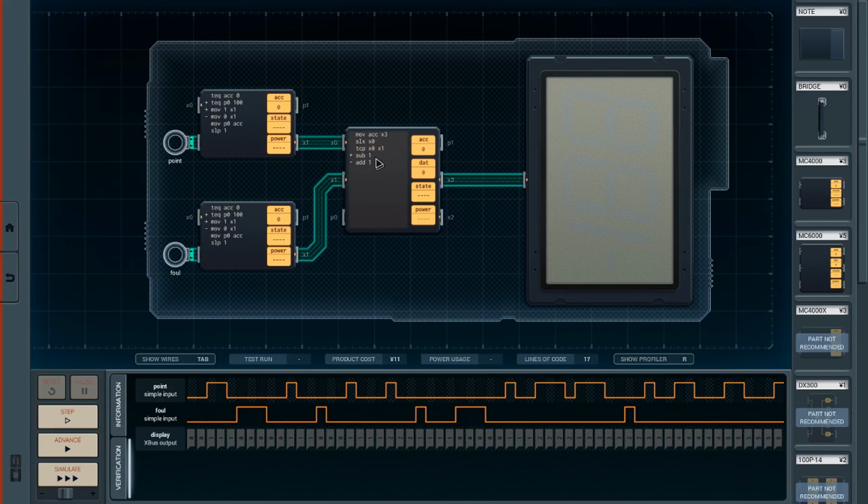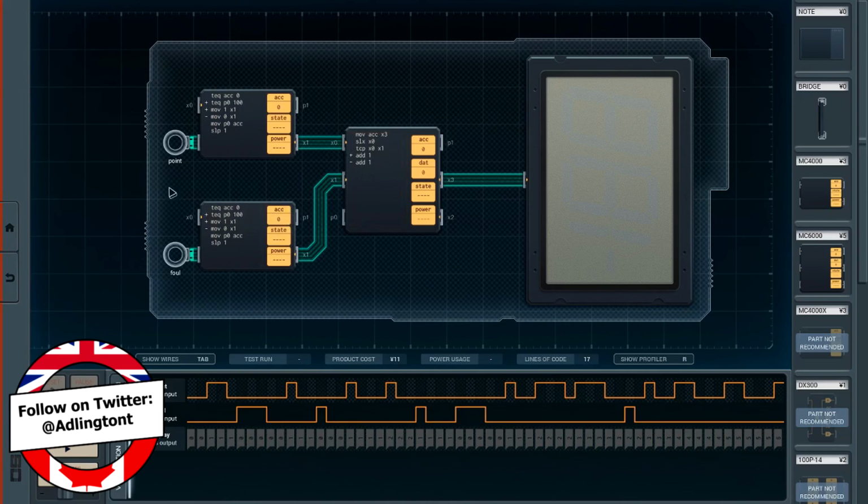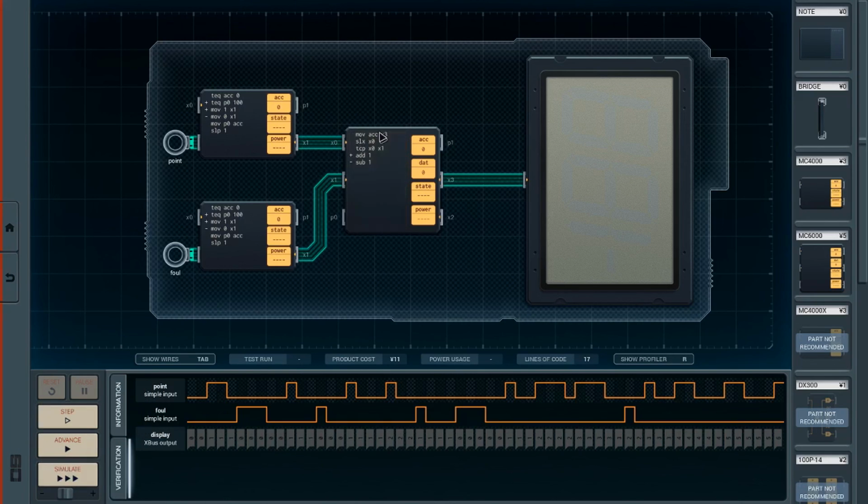Okay? And plus instructions will enable. So in which case, point is true and foul is false. We are going to add 1. If X1 is greater than X0, in which case foul is true and point is false, we are going to be subbing 1. Okay, and that's subbing ACC. And then, if they are both true, then everything is disabled. Nothing will run. This should work. But I've said that every time.